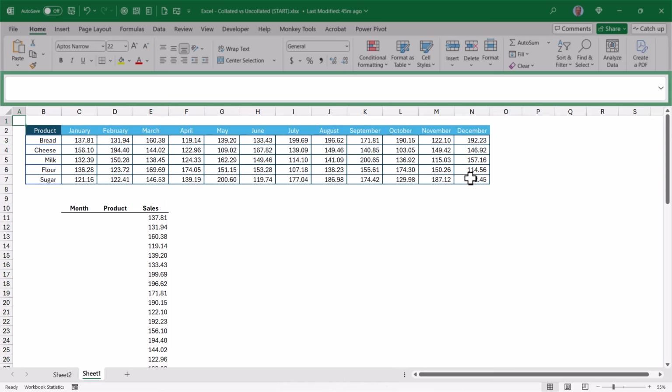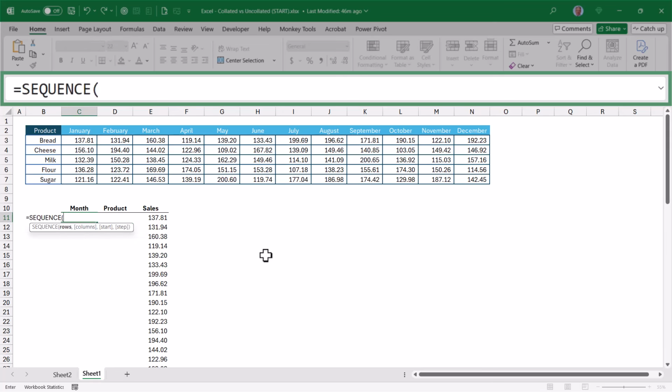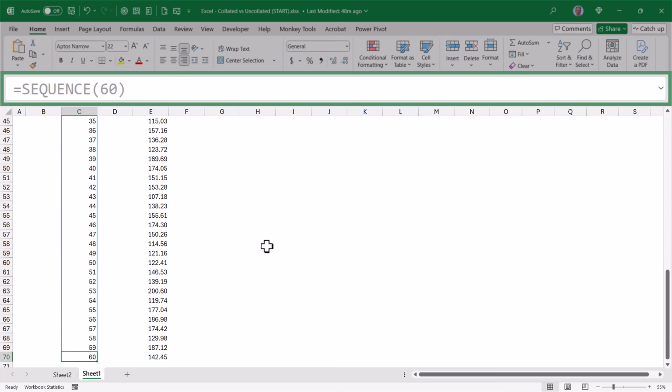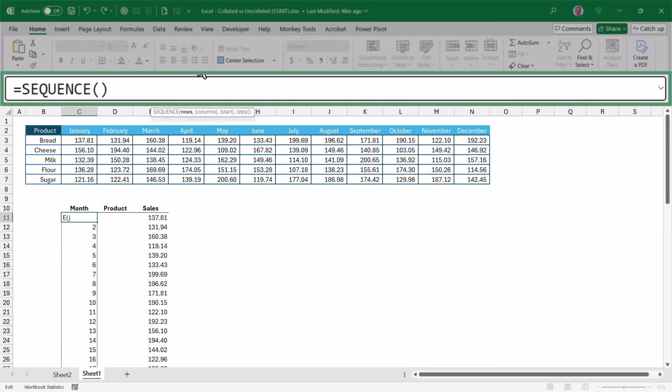Now that we've converted that array of values into a single column, we can create the repeating list of months, January through December, to match up with each of those values. So we'll go into the word month, and we're going to start off with a SEQUENCE function. Now I know I want 60 values, and I could just type in a 60, close parentheses, and hit enter, and get that list. But if this list is going to grow, because maybe we'll only start with January and then over time get to December, I want this to be a dynamic counting of sales values turned into this column.